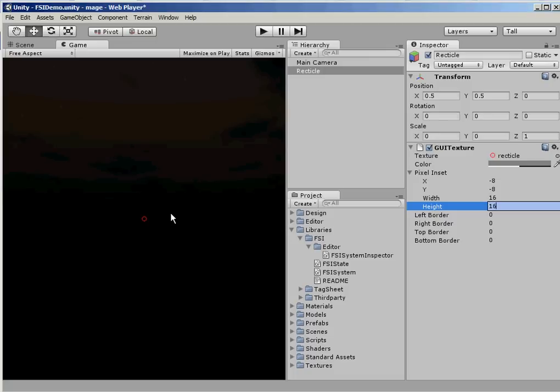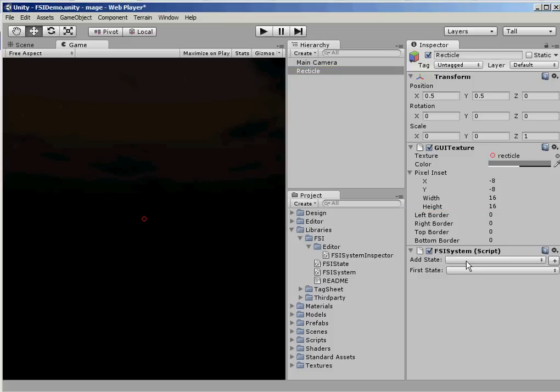The first thing that we need to do to make our reticle change in size is add the FSI system component to the reticle. You can see the inspector interface here. We can see that the FSI system starts out with a pretty minimal interface, and we can't specify a first state yet because we haven't added any. The add state dropdown will list any FSI states in your project that you haven't already used. We can see that we already have some pre-made states, including two for a reticle.